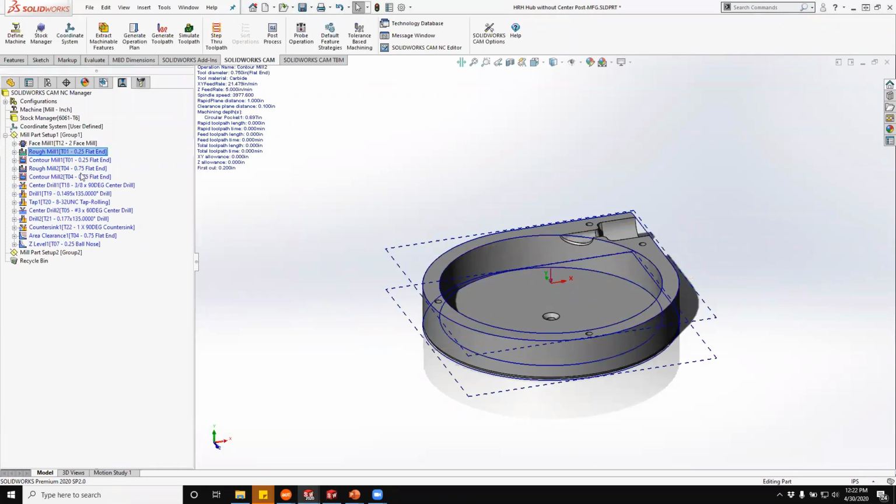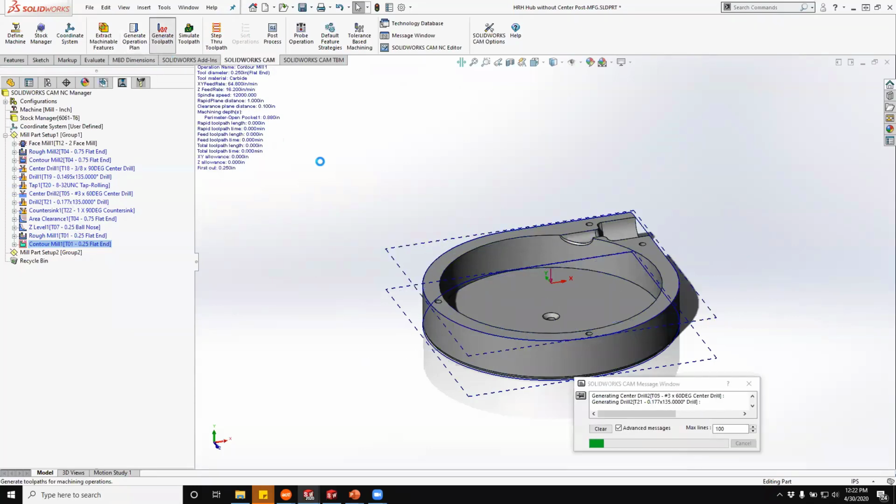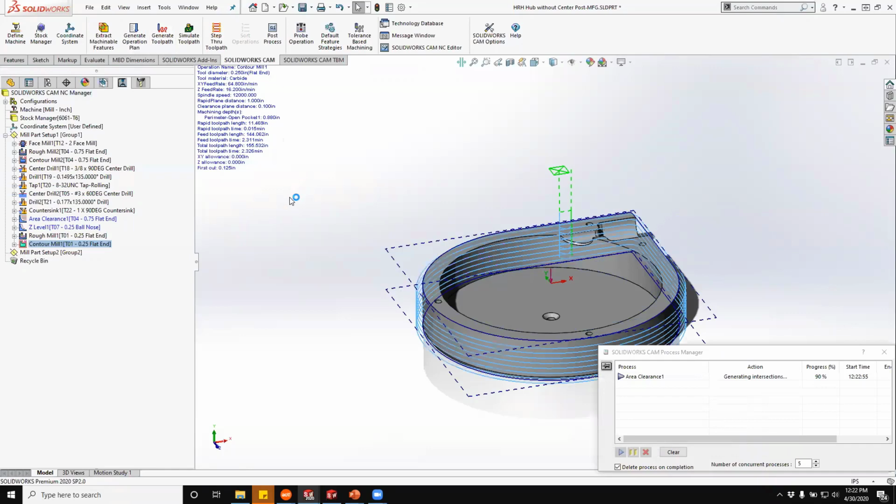And now you can see that it's wanting to rough out that outside and finish that outside. Well, I'm going to save that for last. So I'm going to drag these guys down to the bottom, and then I'm also going to change those tools in a moment. But the truth is, I could go through at this point and tweak everything, or I could just say, hey, generate my tool path and let me see what you've got.